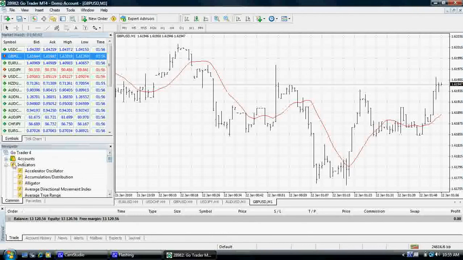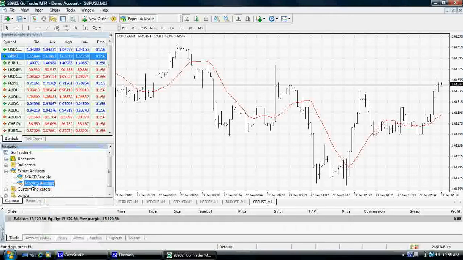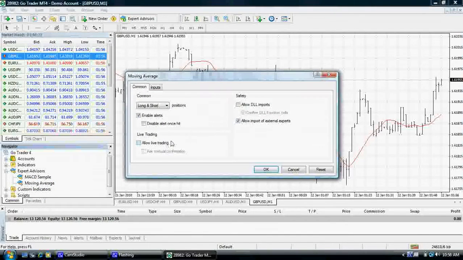The next heading on the ladder is where all expert advisors you have are stored. Right click for a host of options, or click and drag to apply it to the chart. Allow live trading needs to be selected to activate.